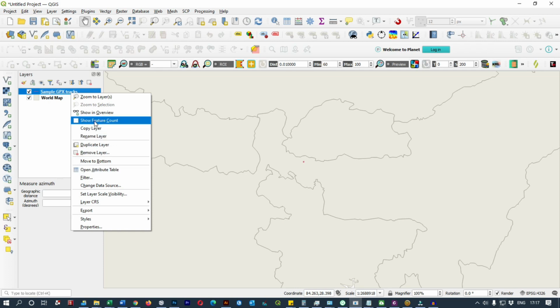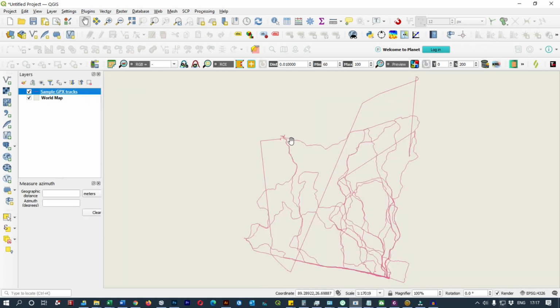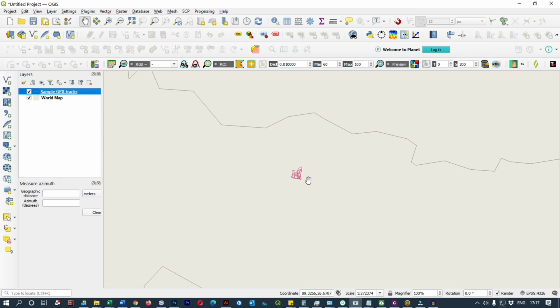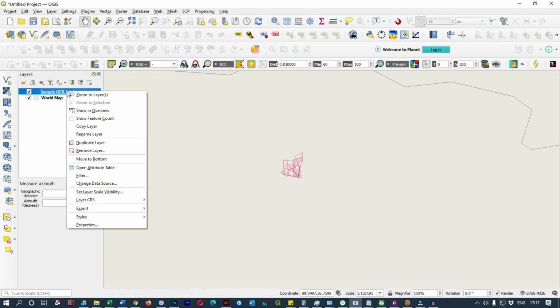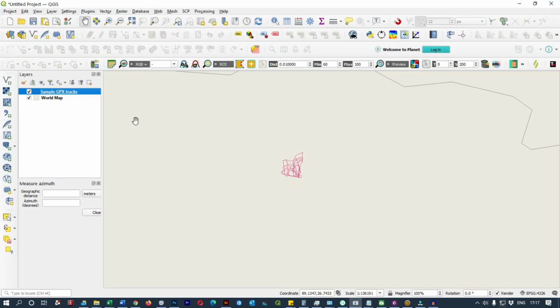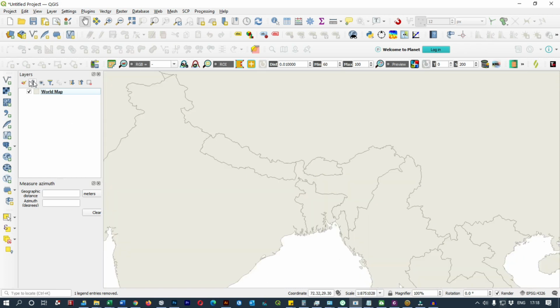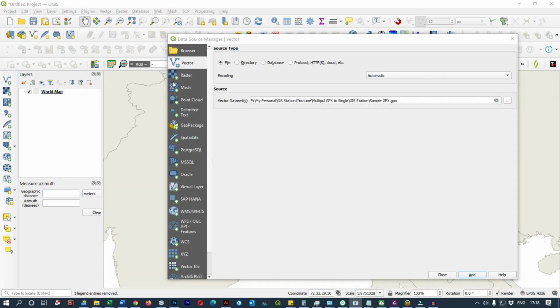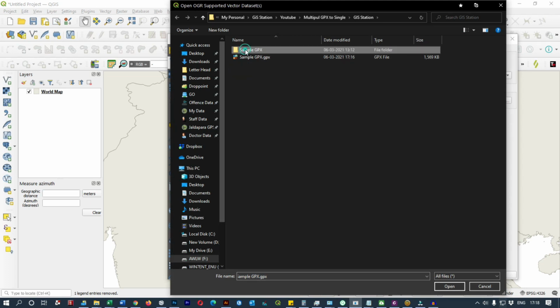So this is my area of interest, my GPX layers. And if you check the attribute table, you can find all the GPX files separately as a feature layer. Okay, and now we are going to merge all the GPX files in QGIS. So for that you need to add the separate GPX files in QGIS.